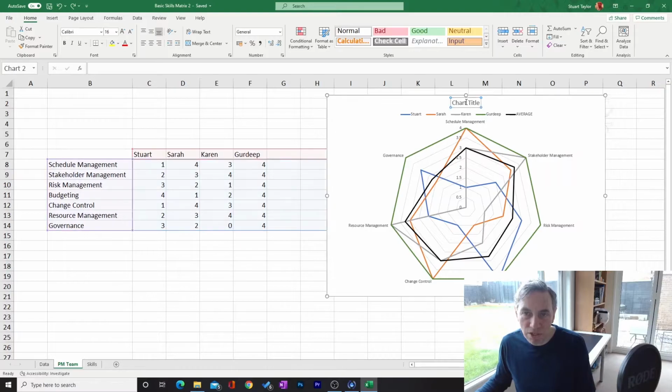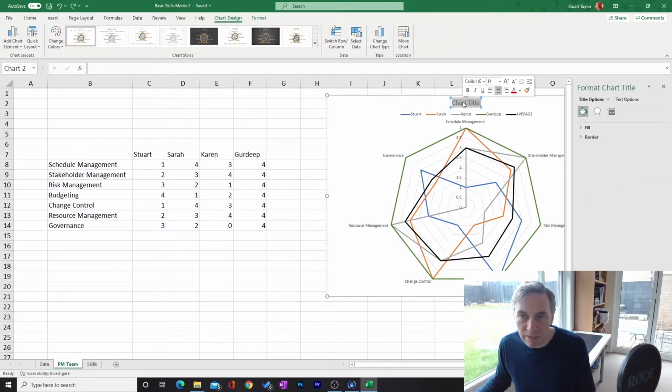If we decide to change the chart title, we just double click onto it. You see it's opened up the format chart title, which is actually useful in a different way in a moment. I'll show you how that can be useful. And we highlight the words we want to change and now call this PM Team Skills.